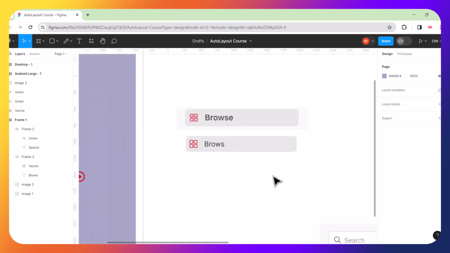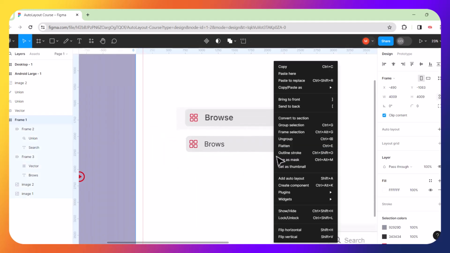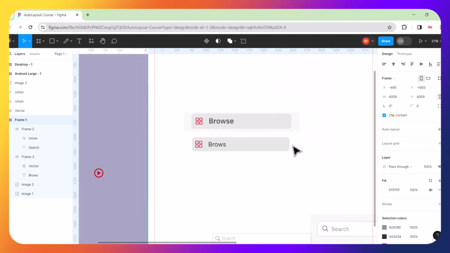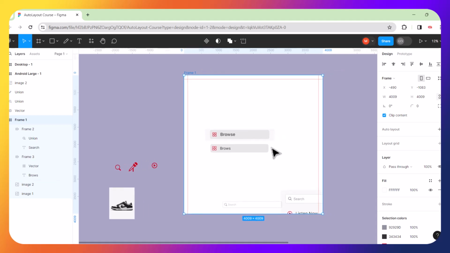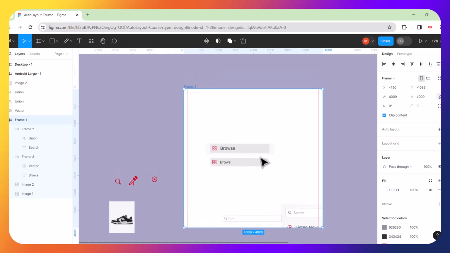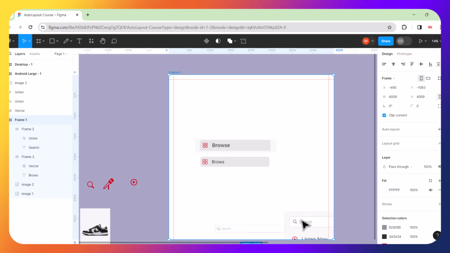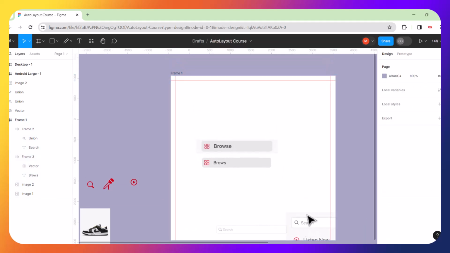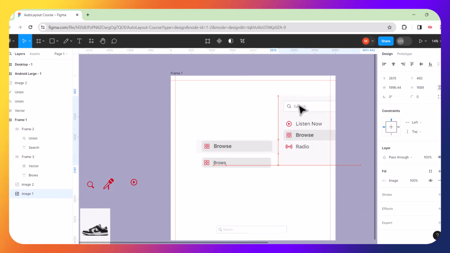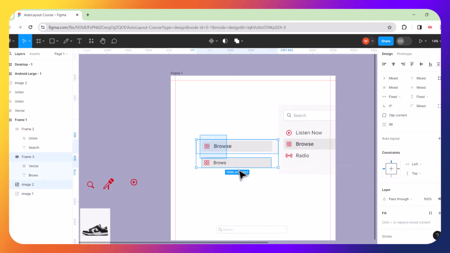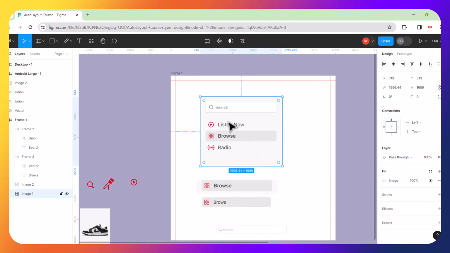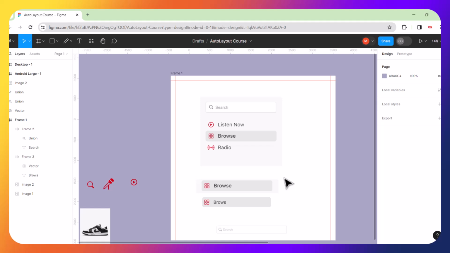Now let's create a variant of this. Now what we want to do is bring this over so that we can use it as a reference. Let's see what we can do from here.